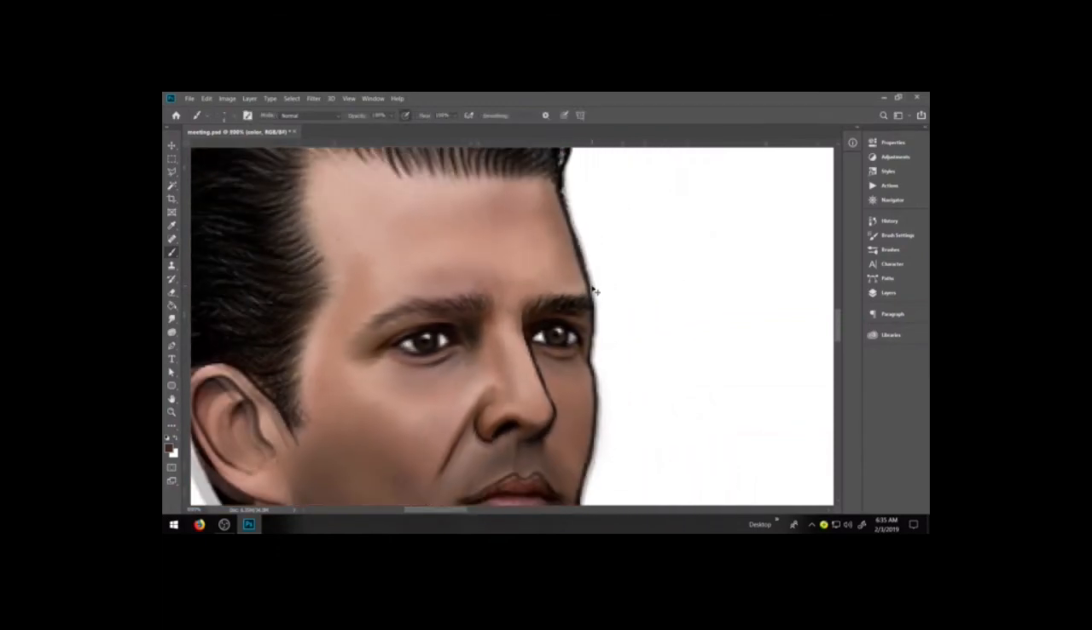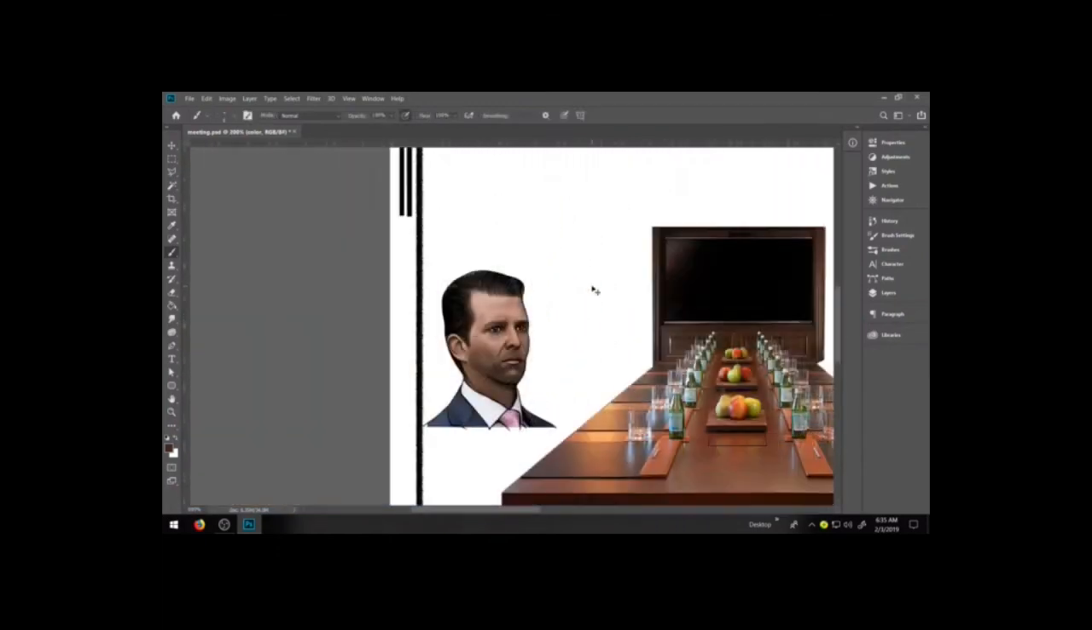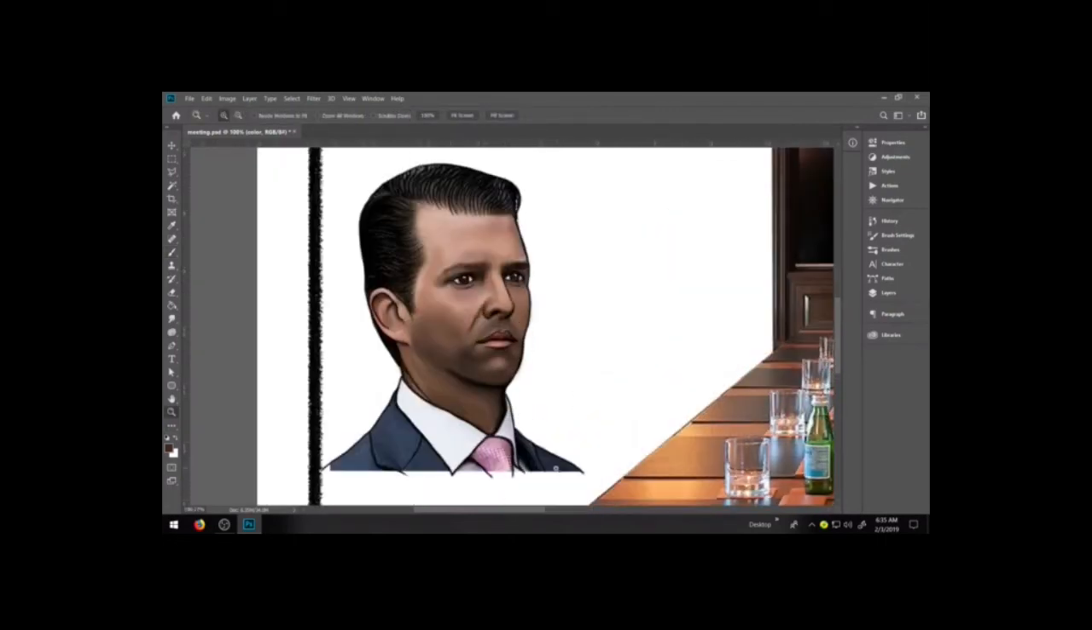Let's see how we look from far away. So he's starting to look like a cartoon. Starting to get there. We haven't even done his hair yet. And then we'll do his suit and it'll look really cool.